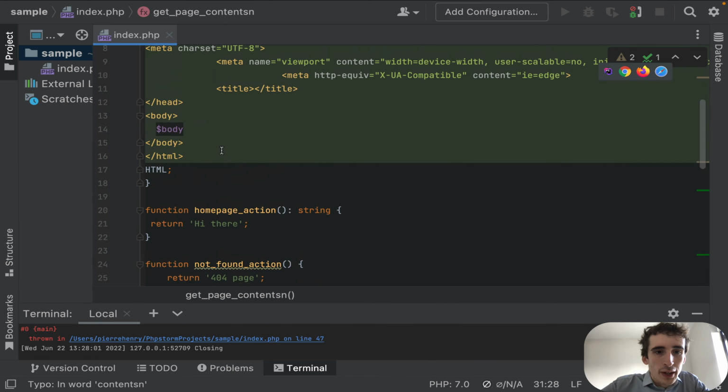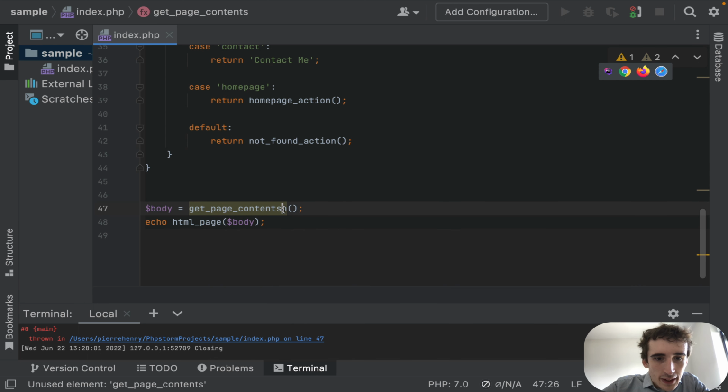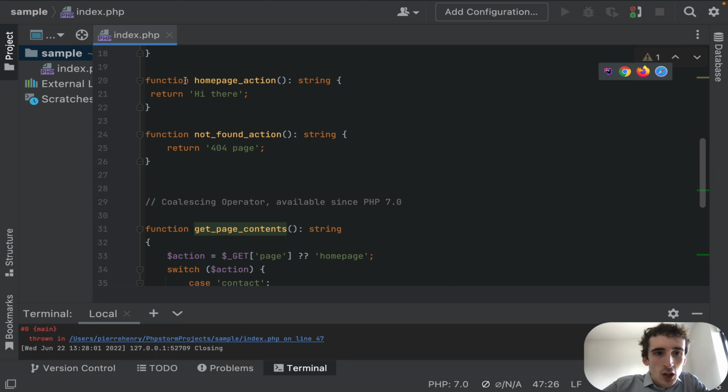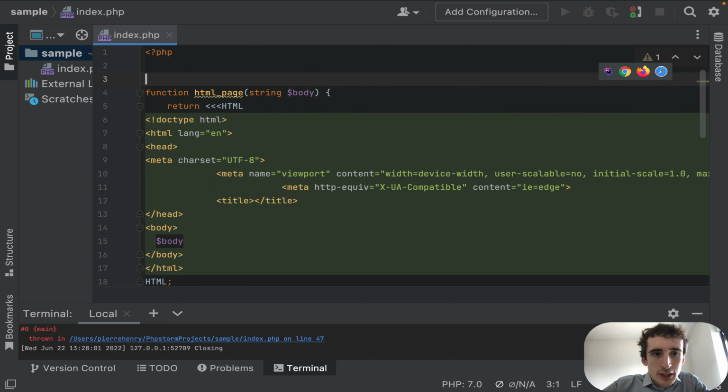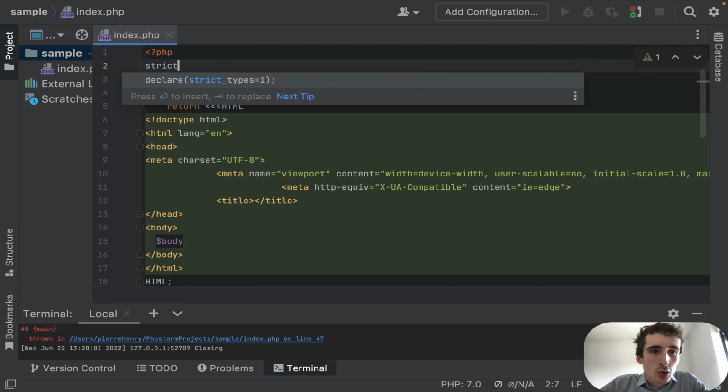And here I will declare a return type declaration. So we mention the return type and content. I have a typo as well. Here it's content. Beautiful.